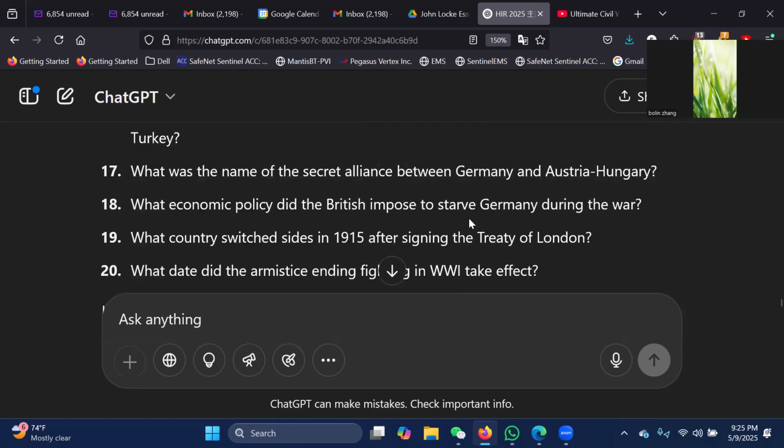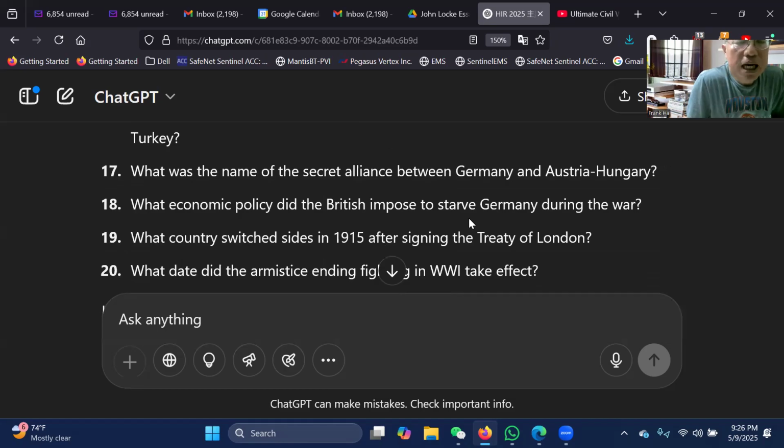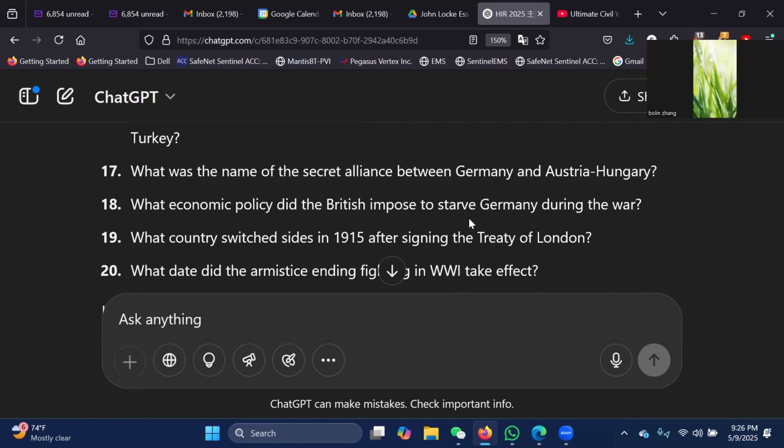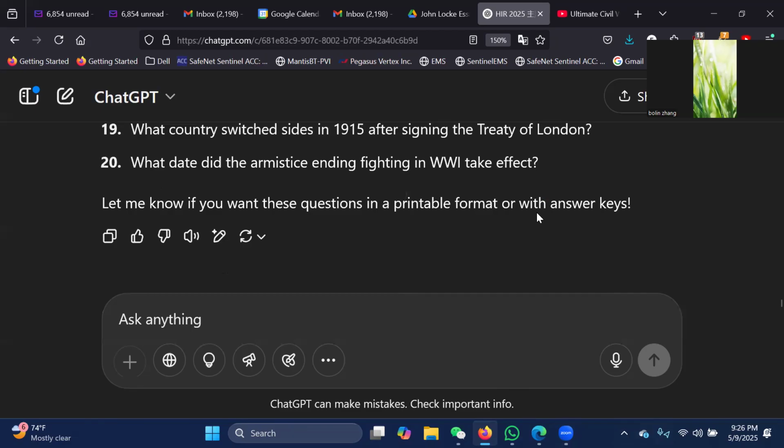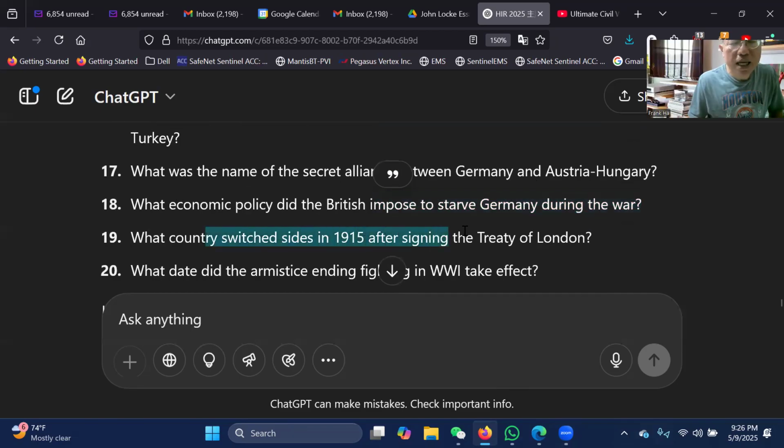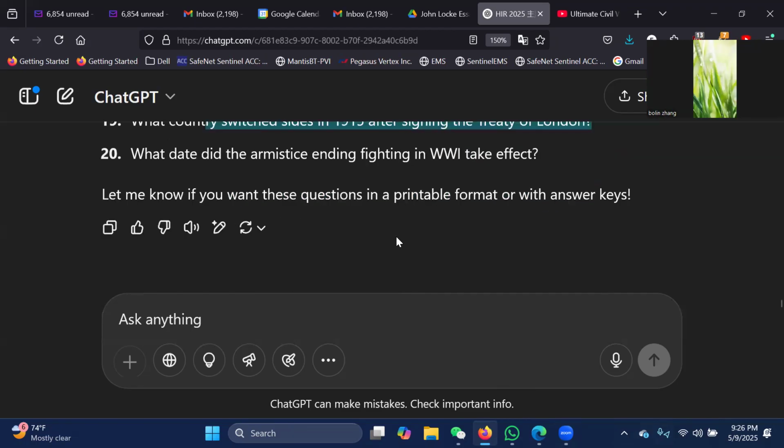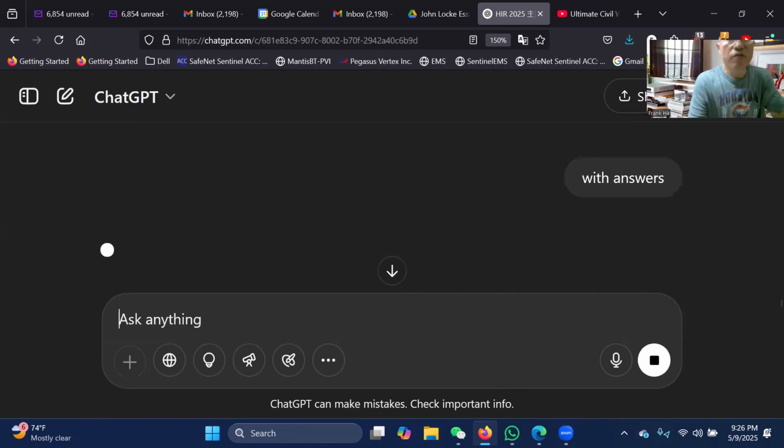Good job. I think it's De Gaulle, but I think it's 2. 17. Secret alliance between Germany and Austria-Hungary. I forgot. I don't know. 18 was... What country joined the British side after signing the Treaty of London? Oh, Italy. 20, and what date's the armistice? November the 11th. Done. Wonderful, wonderful, wonderful.